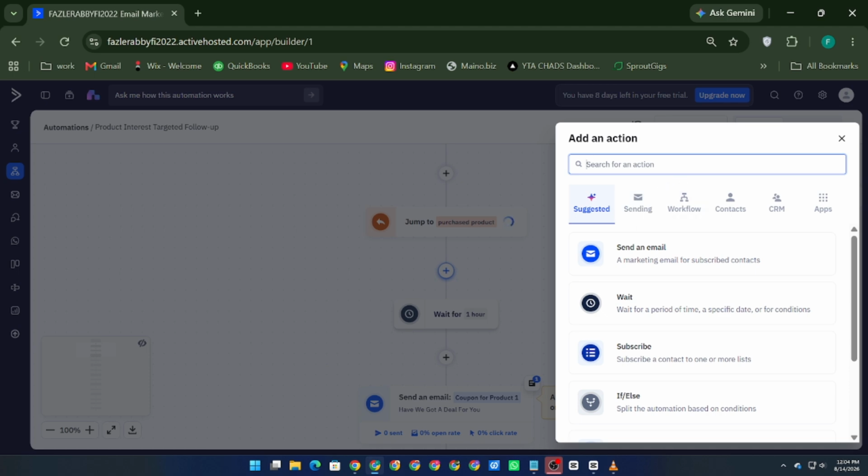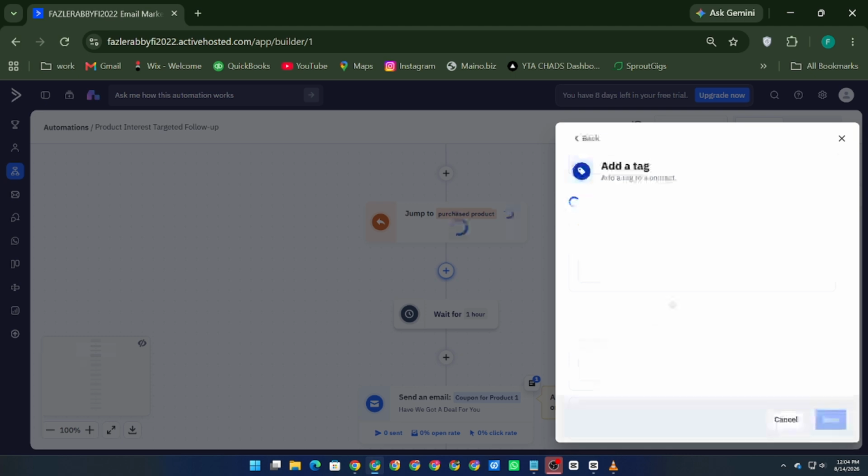Finally, regularly review your tags and remove temporary ones that you no longer need. A clean tagging system makes your ActiveCampaign account much easier to manage. And that's how you name and use ActiveCampaign tags.